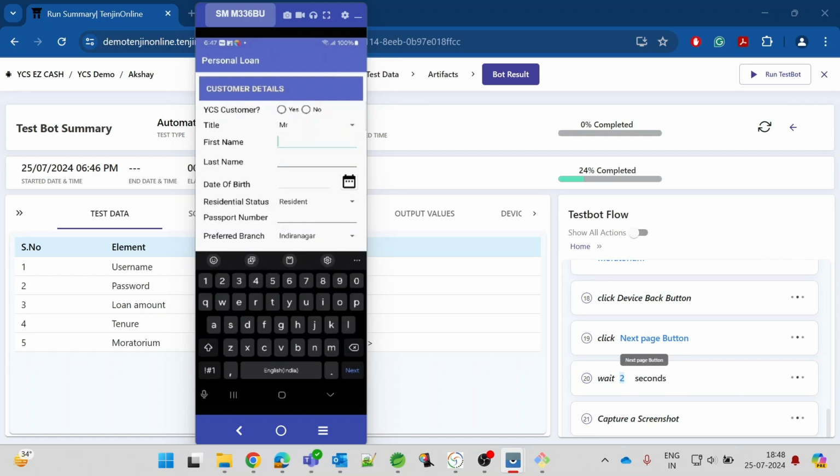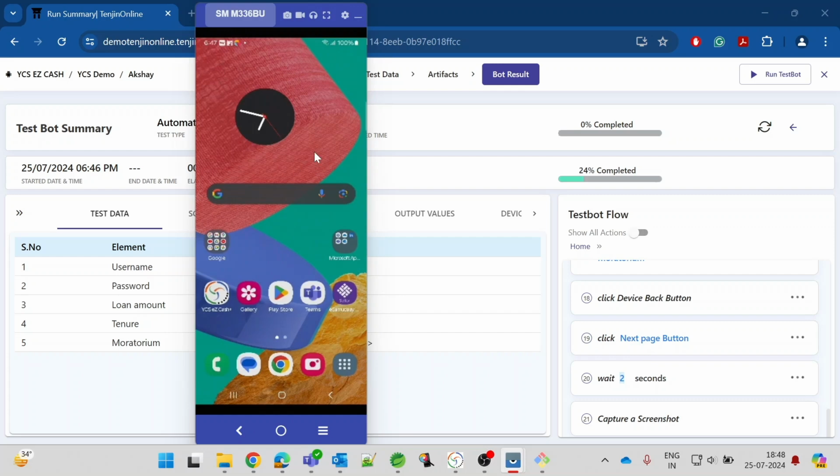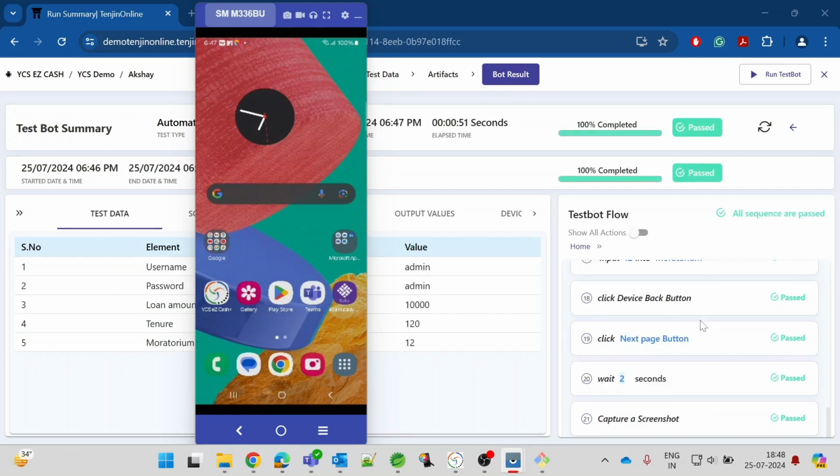After the next button, it will wait for 2 seconds, capture a screenshot, and once the execution is done, the application will automatically close in the mobile device, and there will be an auto refresh happening, and you'll be able to see this total execution.